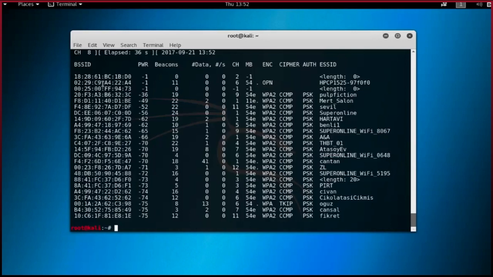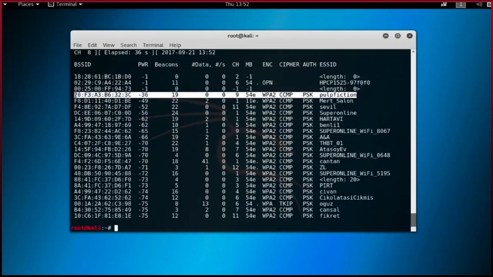We have BSSID first. This is basically the MAC address of the router. We see the MAC addresses of various routers in here. I have my router here named Pulp Fiction, and this is my information. I'm going to go over my own information in order not to go into other people's routers and information, because obviously I'm not allowed to go over the details of other routers. So I'm going to focus on my router.